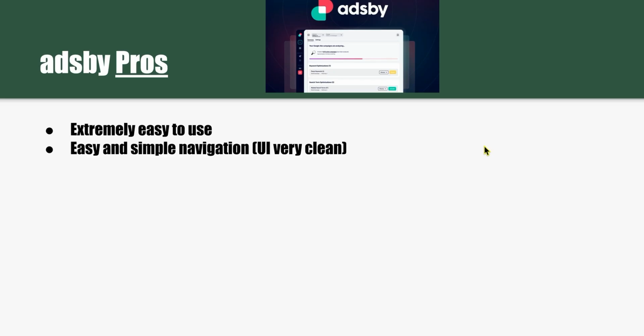All right, so let's wrap this up. So Adsby Pros, it was extremely easy to use, easy and simple navigation. The UI was very clean and modern. I like the buttons, the bright colors, all that kind of stuff. You feel like you're using a software that was created in today's market and not from 1990, which is super cool. Fast, and pretty much everything worked.